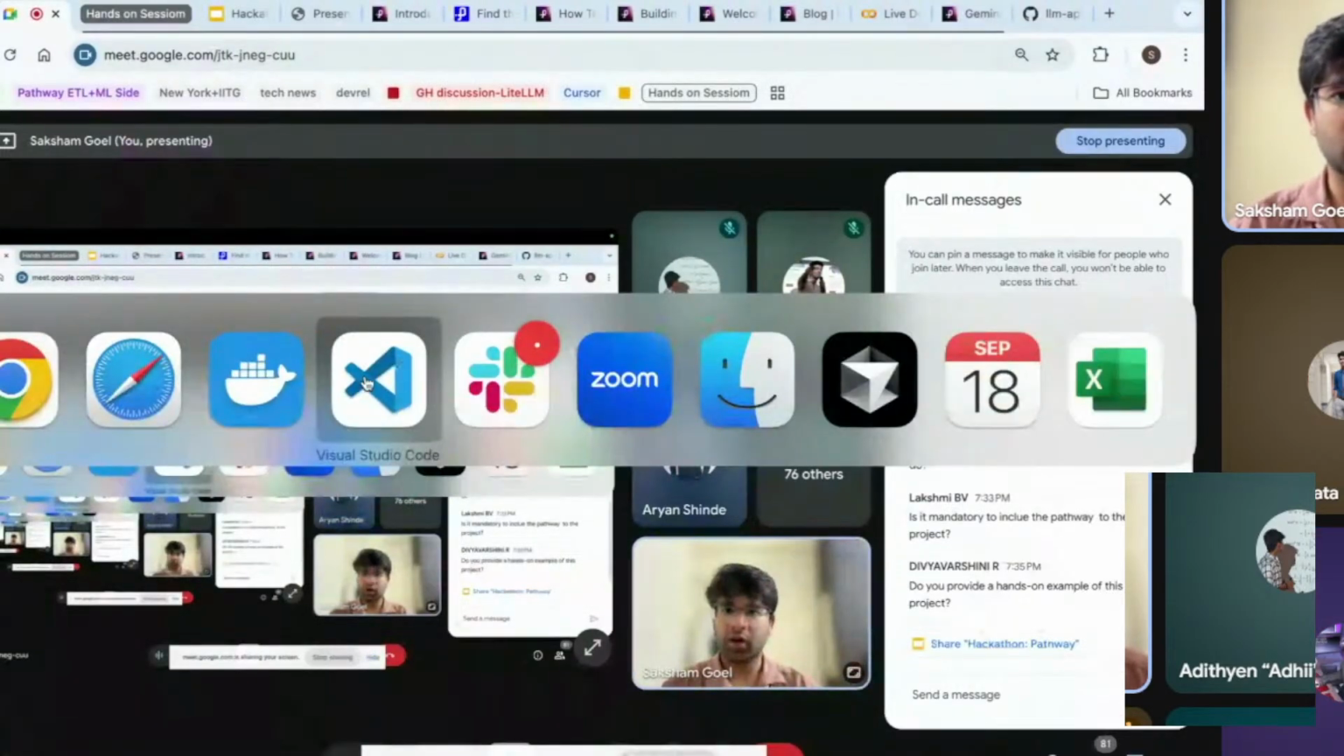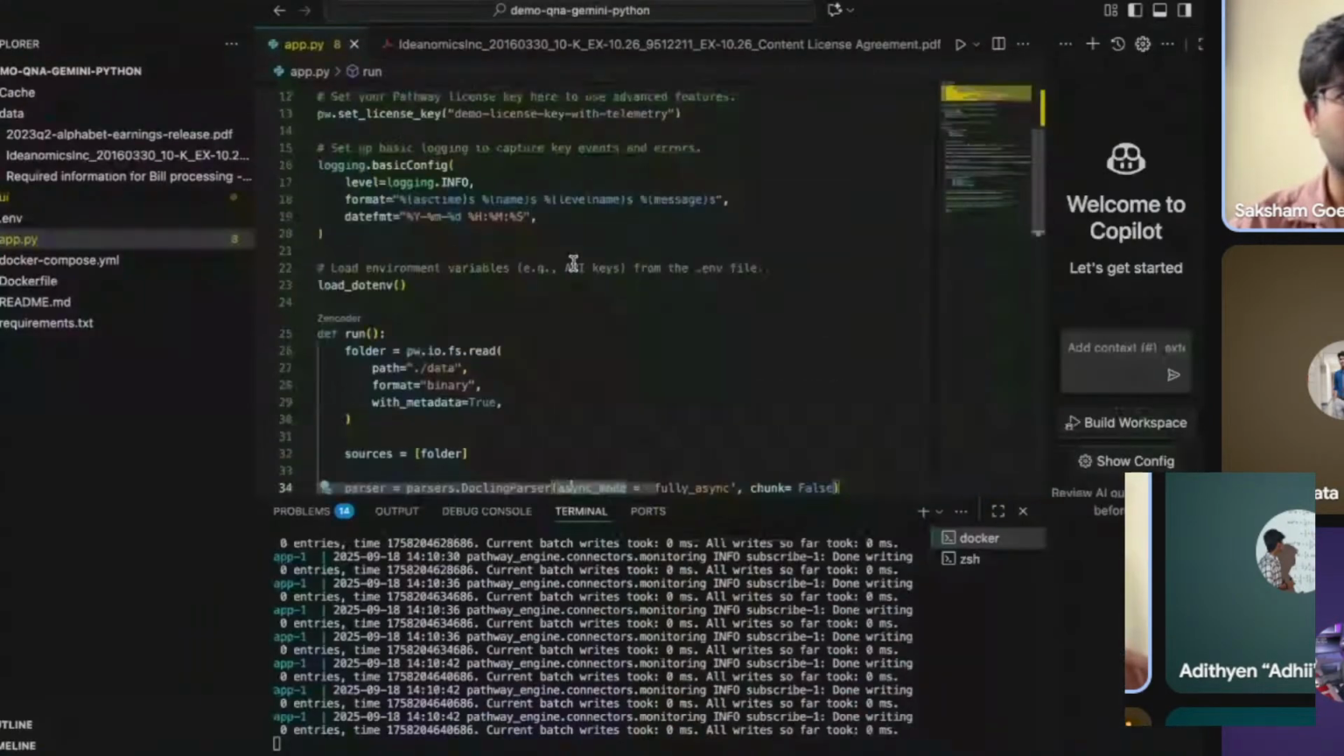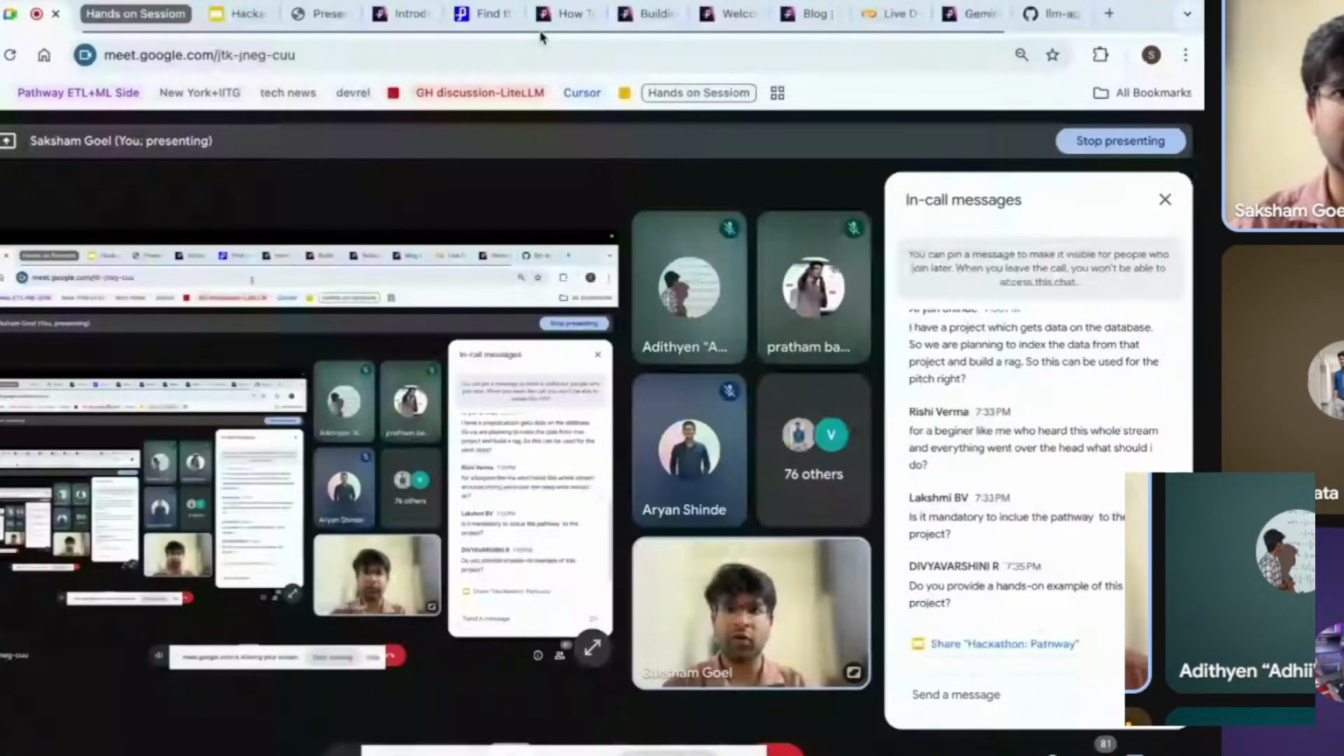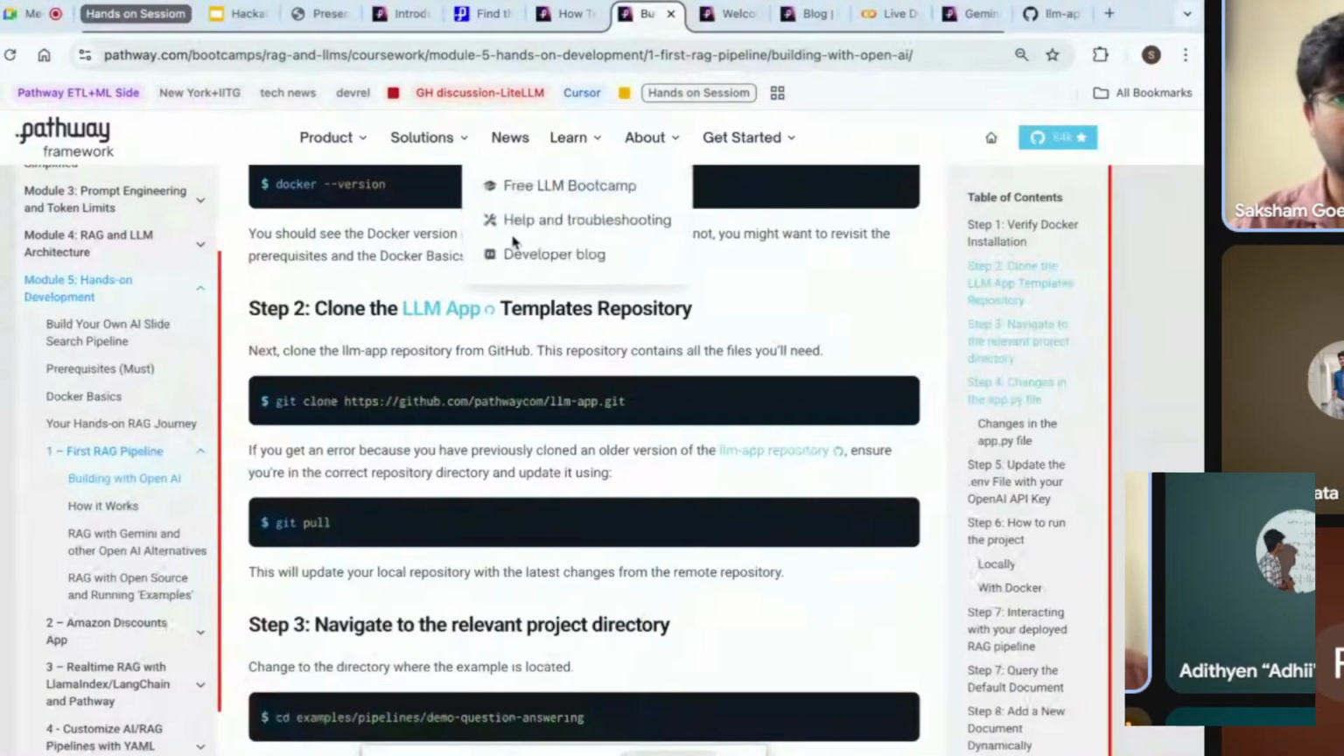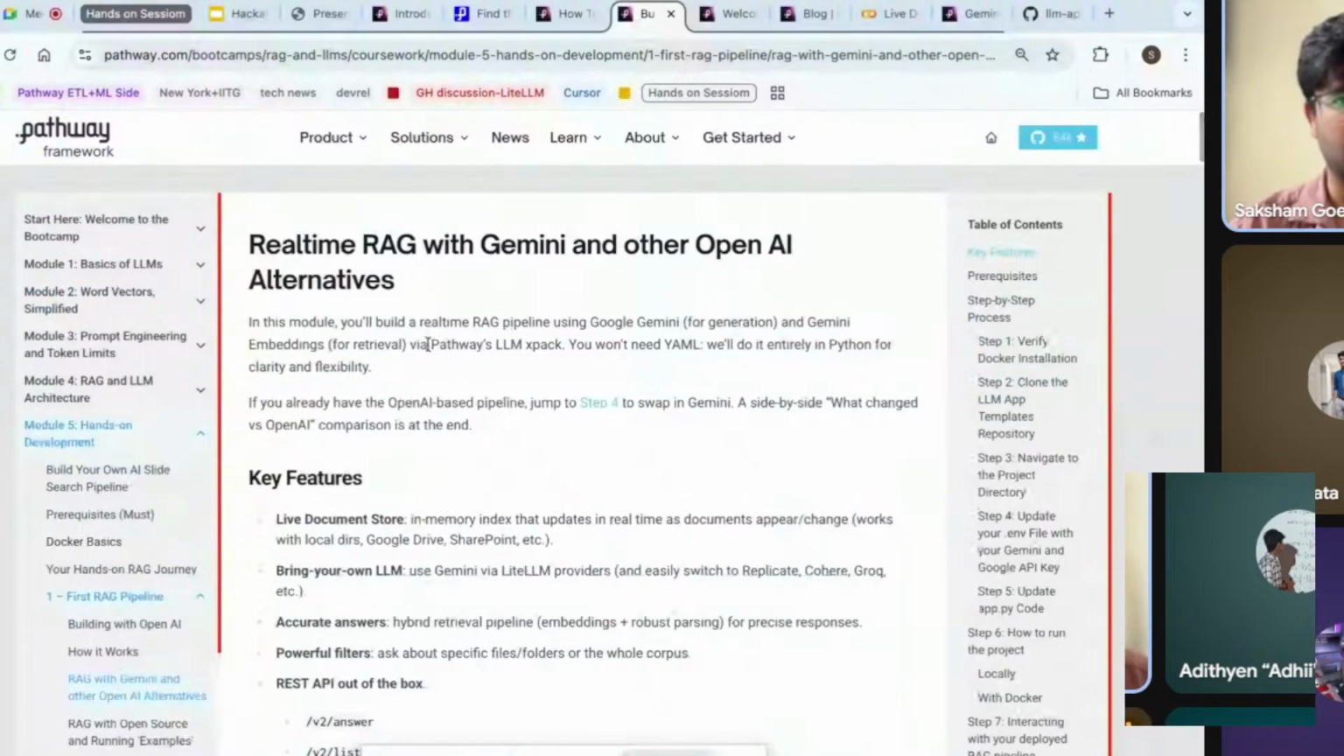I'll show you how I'm using VS Code, and I followed these steps which are there in this bootcamp, and I'm using this RAG with Gemini. So I'll walk you through it quickly once, and then we'll obviously pack up. We'll see if you have more doubts, and I can take it for 5-10 minutes, and then we'll pack up. You can use the Get Help channel for more doubts.